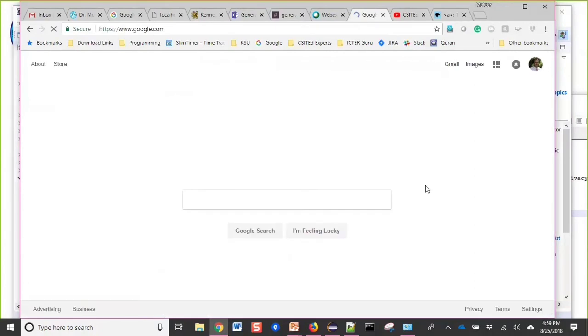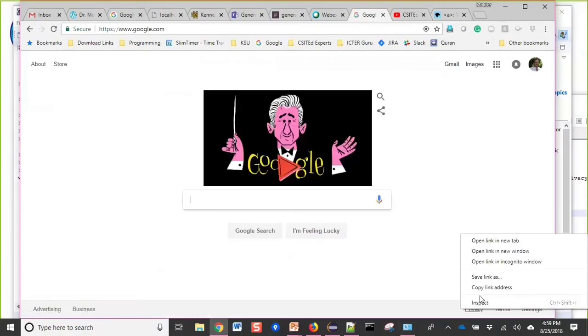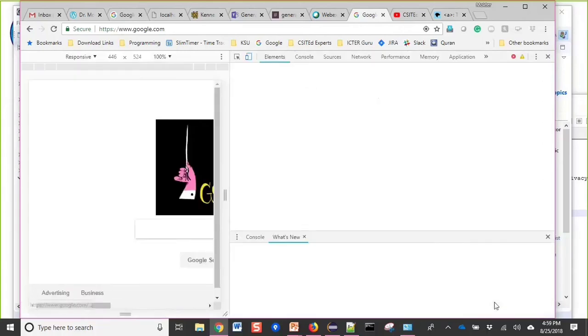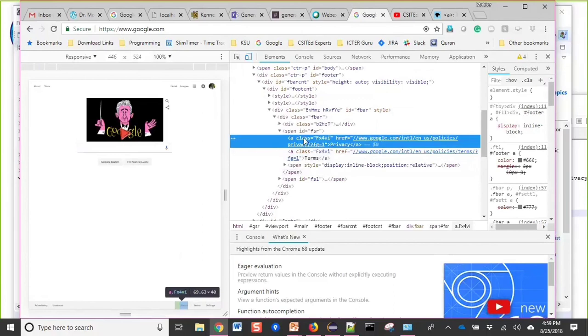My selected code over here is privacy, right? So within privacy, do I have ID? I have ID here within span, but that is out of my selected area. So here I cannot use ID directly. If I had an ID over here, equal to something, then we could use ID directly. But here we are not lucky enough to have an ID directly within our selected area. This is why we have to use Xpath differently, okay?